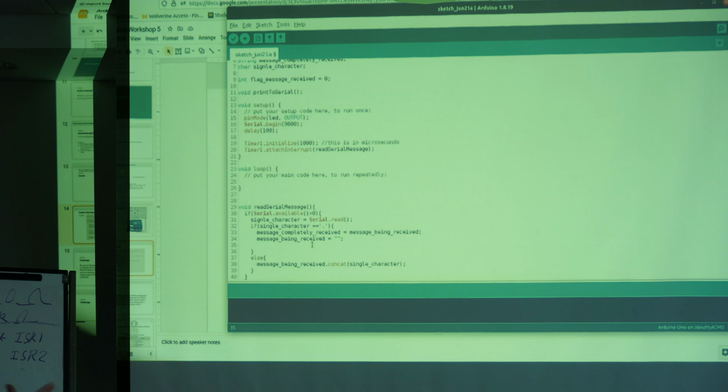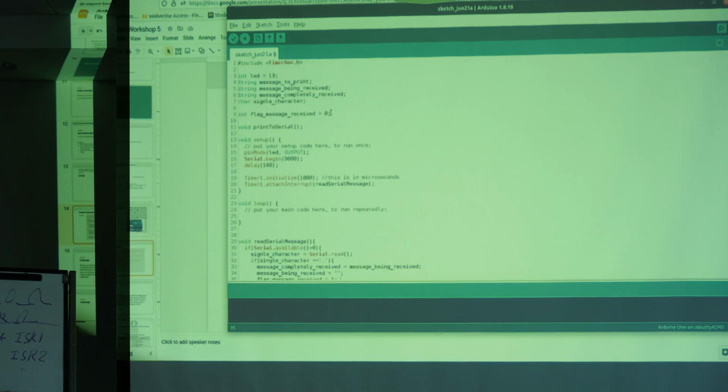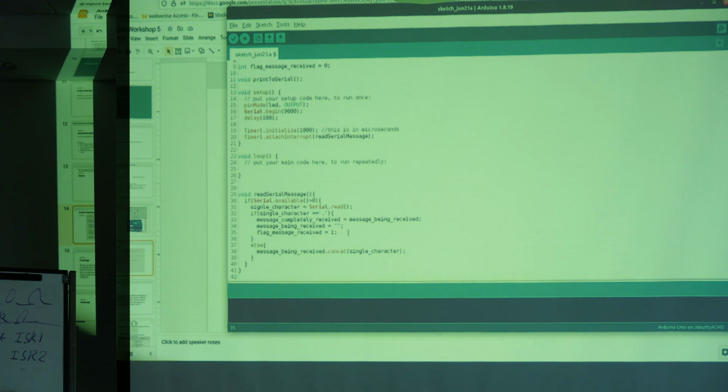One reason we don't want to do that is that interrupts can't call themselves. So if new characters are coming in, if the user sent another really long message, we're not going to be capturing that. So we want to handle this outside of the interrupt. This is where we set our flag. Our flag message received is equal to 1. Remember, we've declared this flag message received equal to 0 up here. Here we're going to set this equal to 1. Okay, and then we're done.